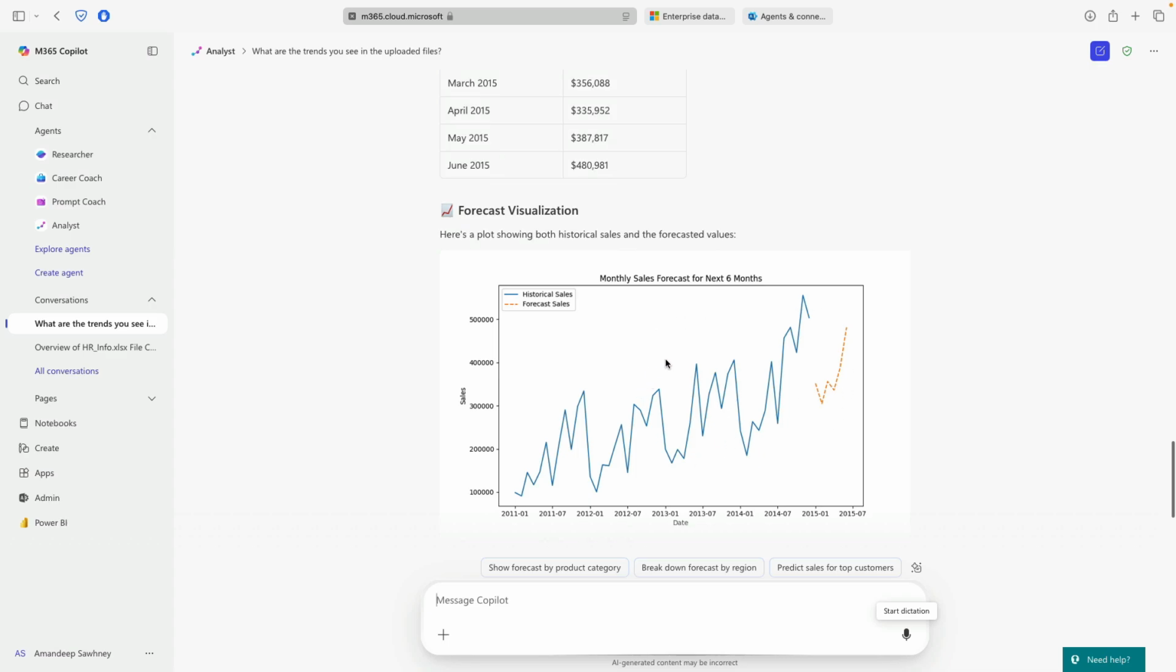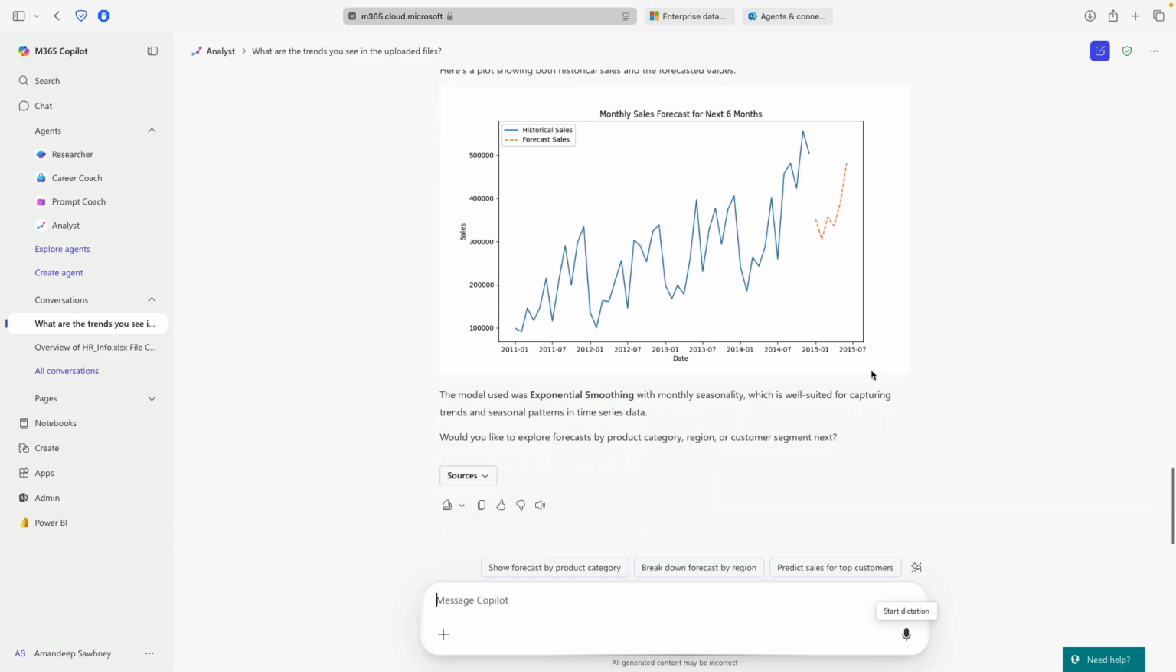And it has also given me such a nice graph wherein it's showing me the historical sales, which are the actuals, and these are the forecast sales for the next 6 months in a dotted fashion. And it's a nice visual distinction as well by using two completely separate colors. And the model that was used for this was exponential smoothing with monthly seasonality, which is well suited for capturing trends and seasonal patterns in time series data.